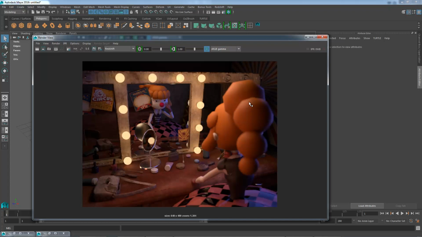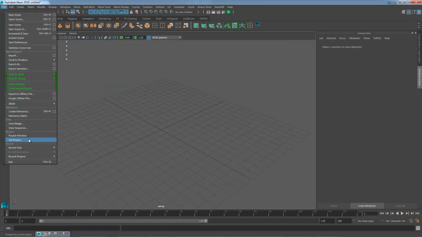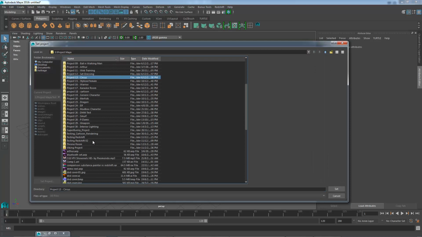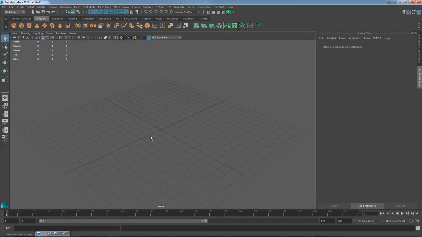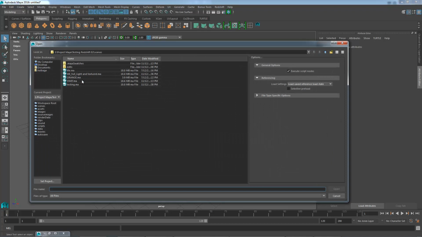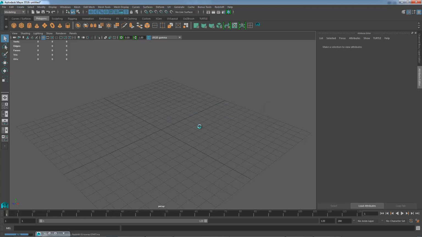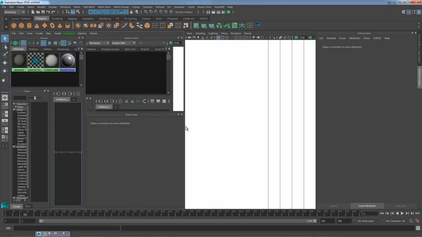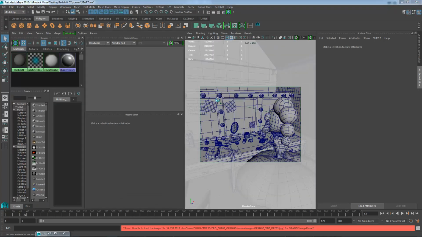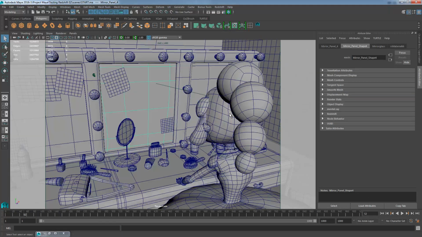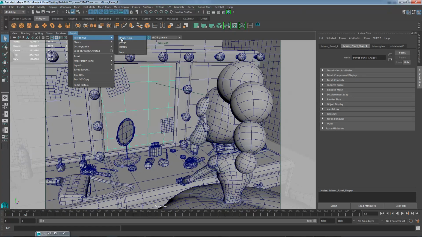Okay, so let's start with setting up the project. Go to file, set project, go to testing, set, open, and start. Okay, so this is what the scene looked like. Everything is just gray material, and there's no light in the scene, and this is where we're gonna start.